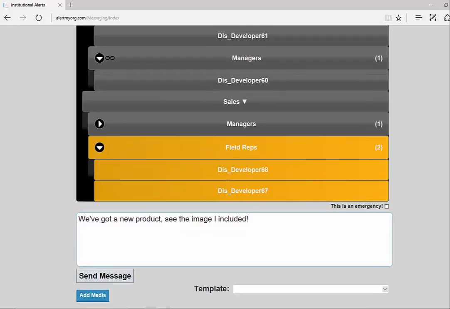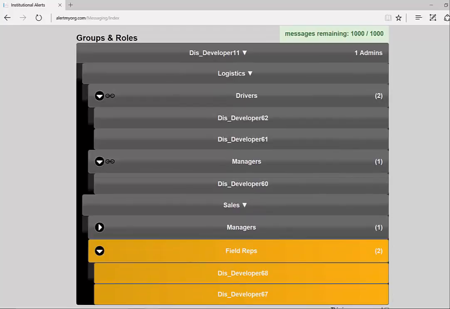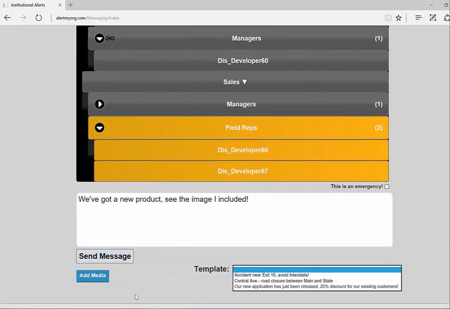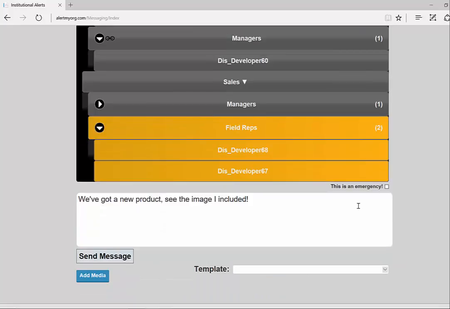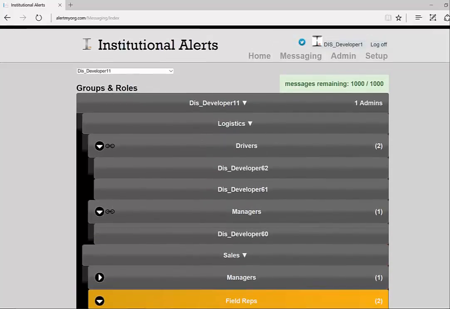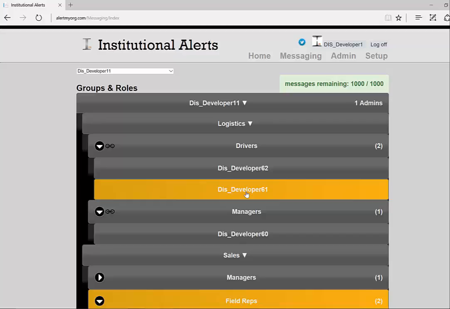That's how you use Institutional Alerts to send out messages. You can send out messages that you create on the fly. You can use templates. You can include pictures or other media, such as a PDF. And you can manage how you send messages to users by using inheritance, or select single users to get that message out to them instead of sending out to an entire group.